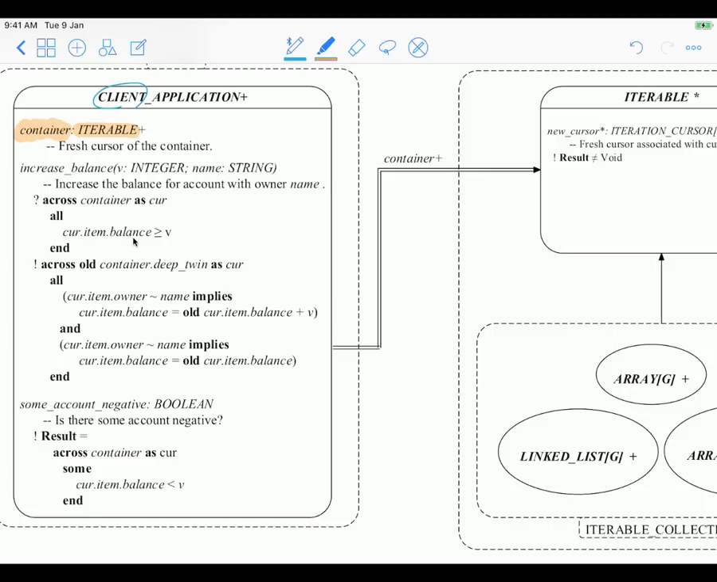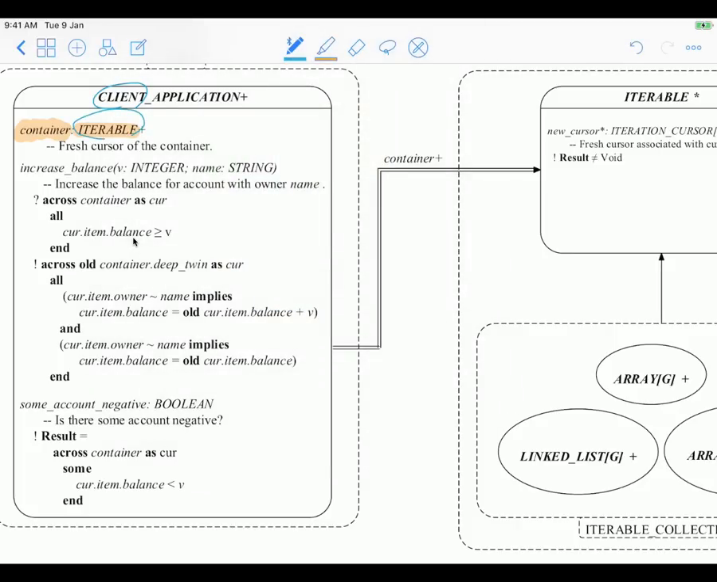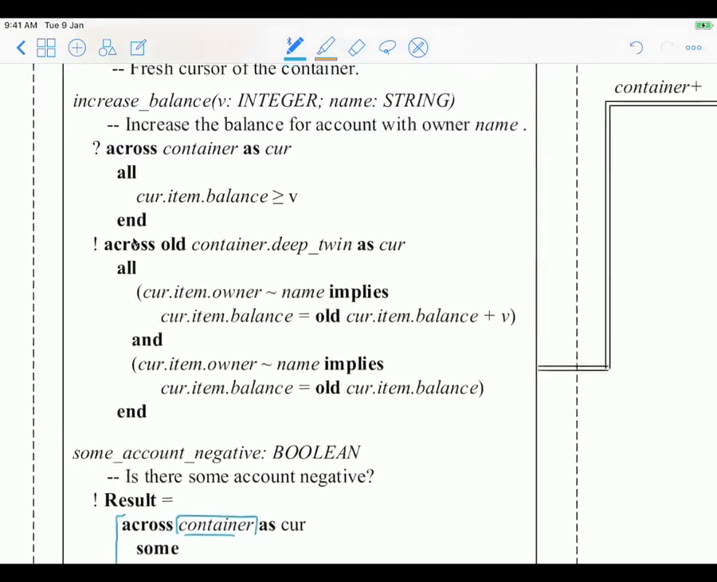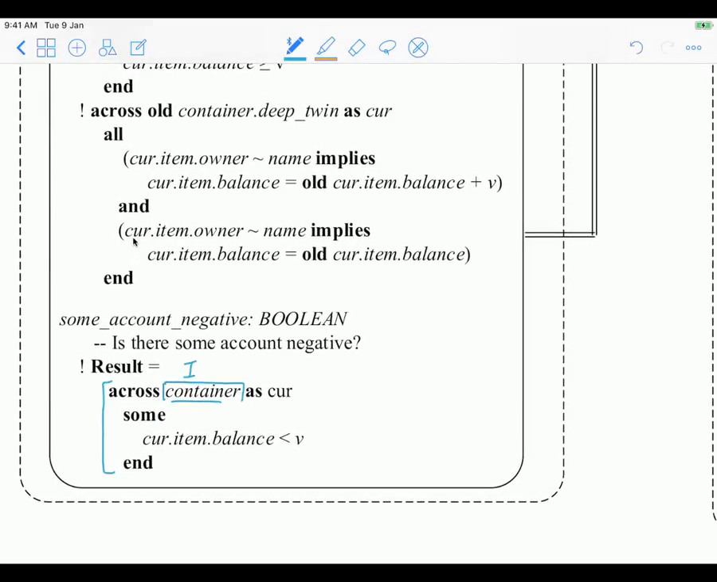So this is what the client side has to do. The client just has to declare something of type iterable. Let's say this is a container. Once you declare something that's iterable, you can use the across notation. I will give you one example over here. Let's have a look at that. Make it bigger for you. You can see the container over here was declared as iterable. That means you can always make use of the across keyword to go across it.